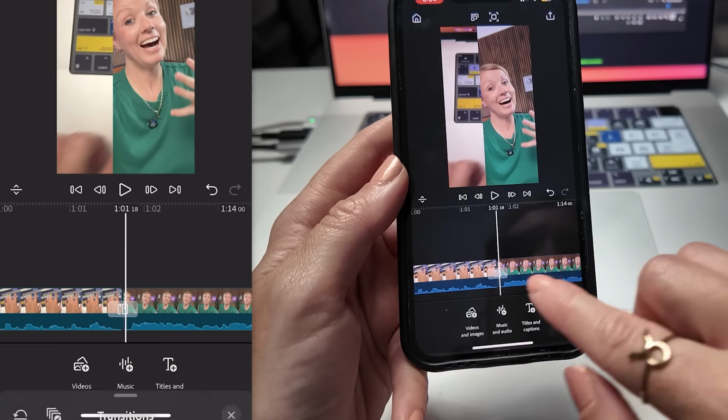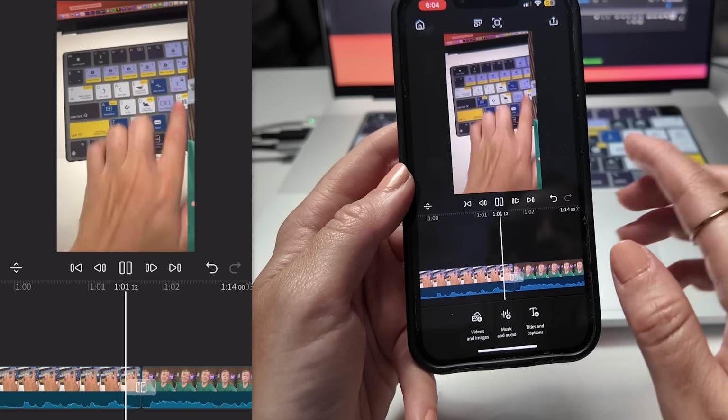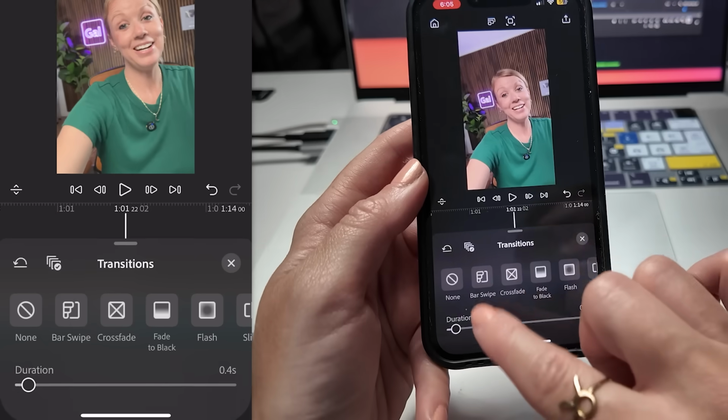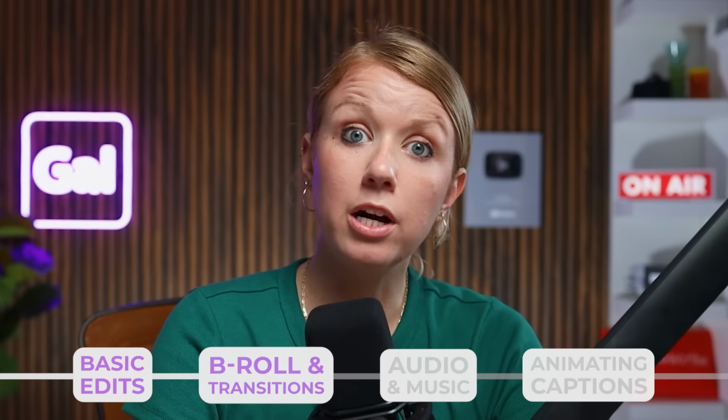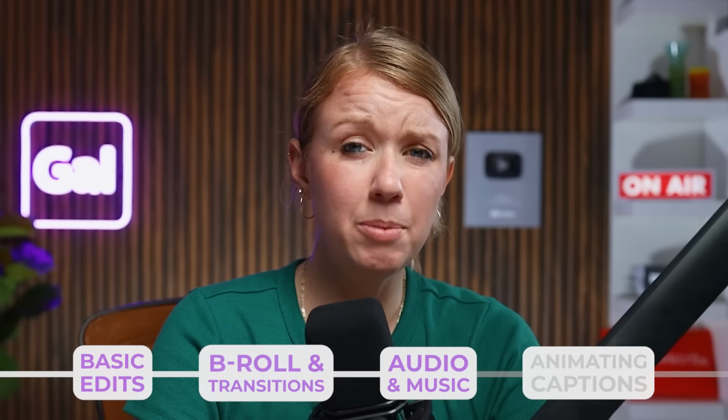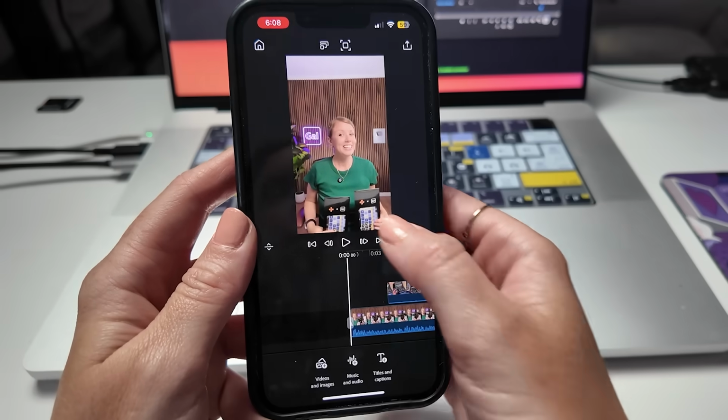So let's see how that looks. Yeah, so it's pretty basic and cool. You can also try out different ones like a bar wipe. So far, the app's been performing super fast and everything's really easy to do. But now let's talk about some audio. So I have a little bit of background noise in my audio.